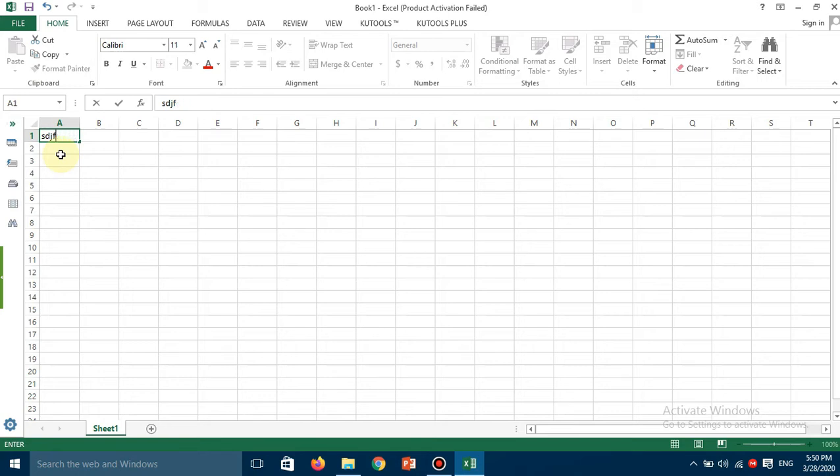You can type anything in a cell. For example, we'll type Microsoft in A1 and Excel in A2. The naming of cells is done on the basis of the column and row it refers to. For example, this cell refers to the first row of column A, so it is named as A1.